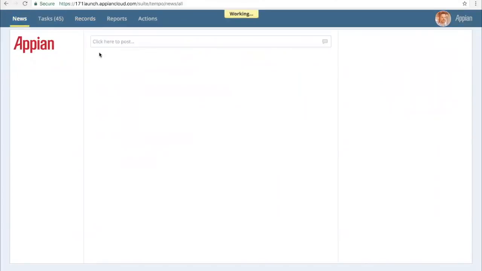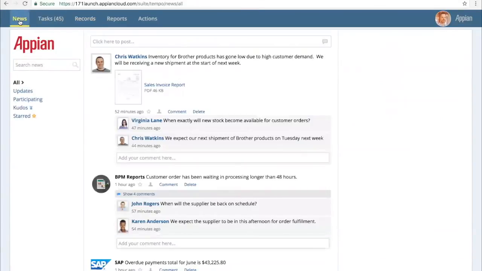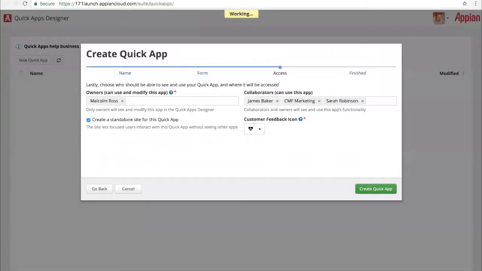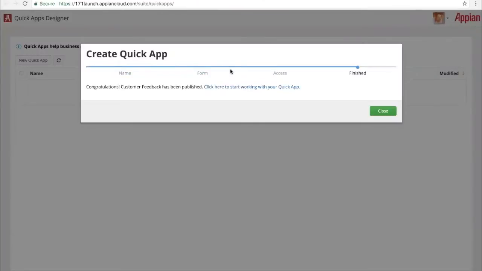Now we'll start to see that publish inside of here. A newsfeed post is going to pop up as soon as it's ready. And let's see, that's still working for me. So great, looks like our quick app has already been generated. So now that it's been created, I'm going to pop over to this and say, well, I want to start working on customer feedback. I'm ready, that's it, done.